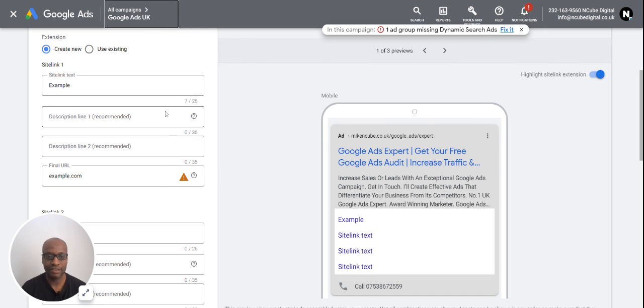I hope that has been helpful. Those are site links. I'm going to be looking at other ad extensions in Google Ads soon.